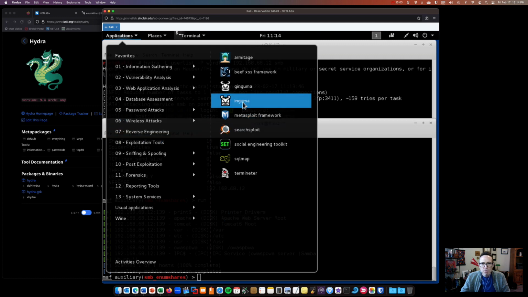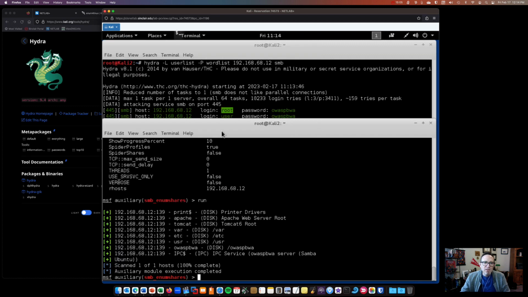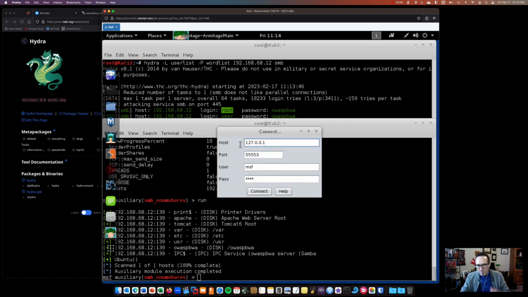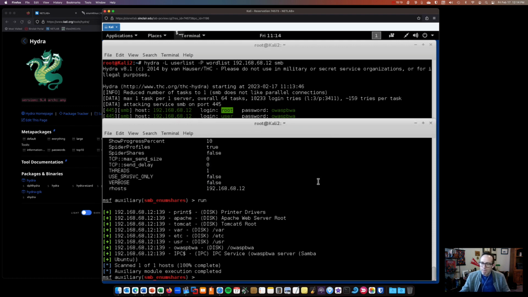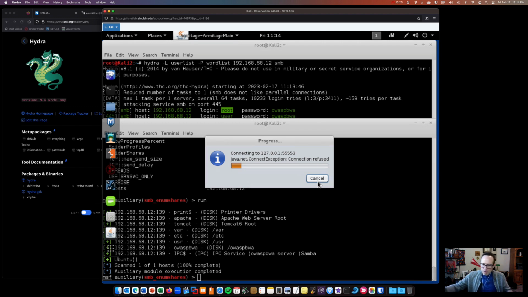Exploitation tools, Armitage. This is a GUI level for Metasploit. It has a built-in password, MSF port, hit connect. It'll tell you need to start our PC server, so say yes. We'll let that run. It's going to fire up a Java connection here. You'll see the refuse, let it run.